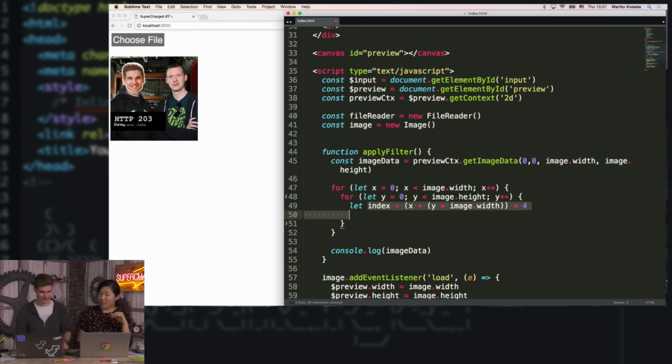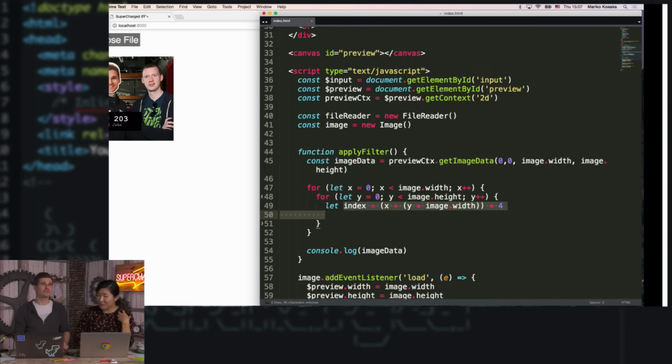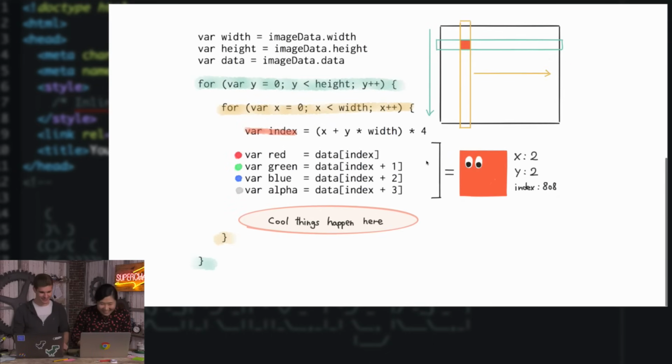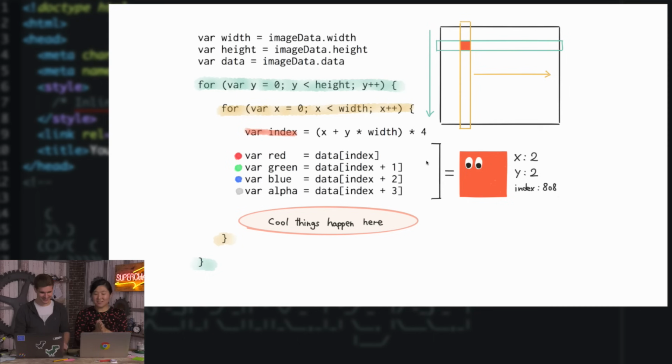Can I show off my drawing? I would love for you to show off your drawings. So here is the visual explanation of what I just said. The outer loop is the green. Oh, in this case, I actually did Y. Sorry. Doesn't matter, really. The green one goes down from top to bottom, and the orange one is the X and goes from left to right. Inside of that, you have index, and you get to access each pixel by index +1, index +2, index +3.